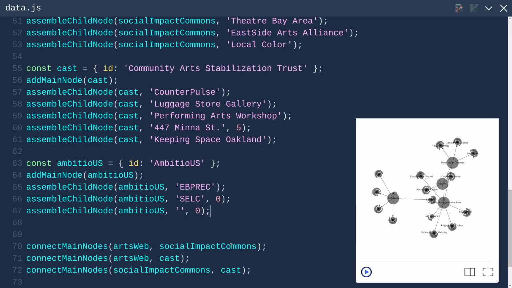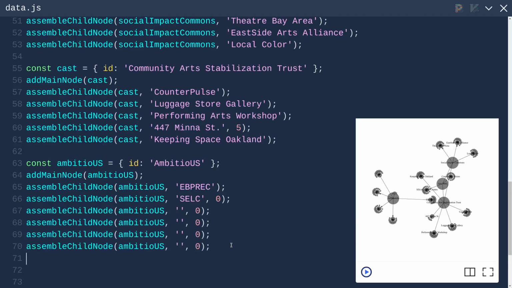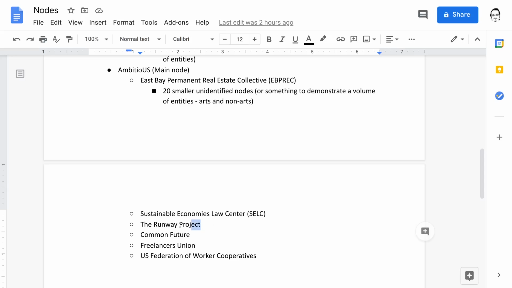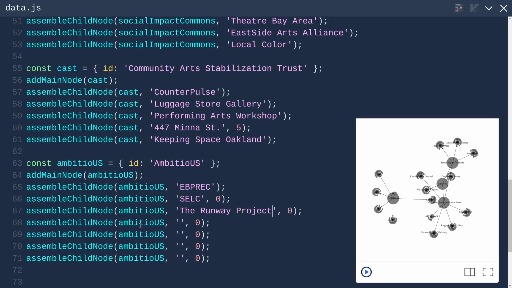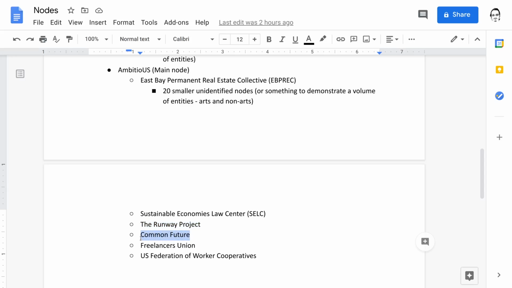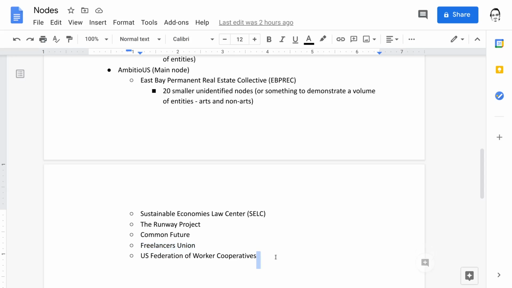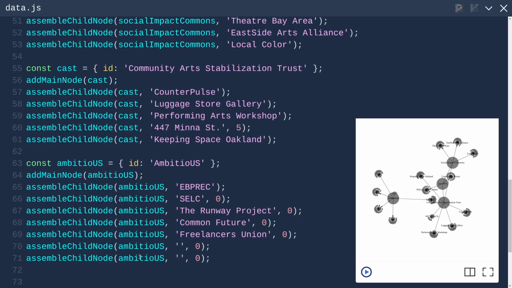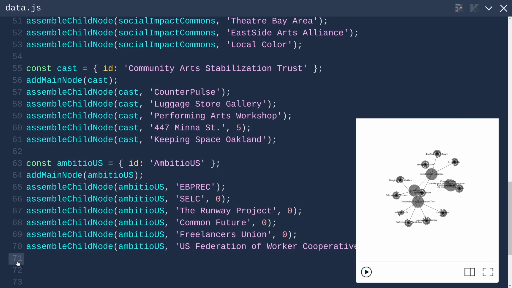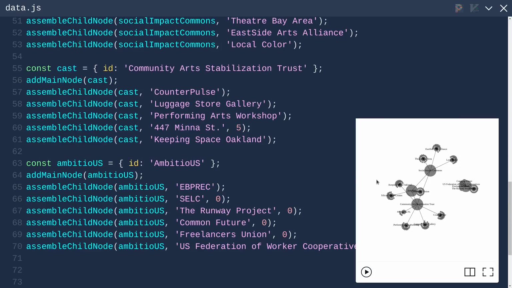So I will create this empty vessel to just paste these other labels. The Runway Project. Paste that there. Common Future. Paste that there. Freelancers Union. Paste that there. U.S. Federation of Worker Cooperatives. Paste that there. Get rid of our one dangling placeholder. And if we run this, it works.